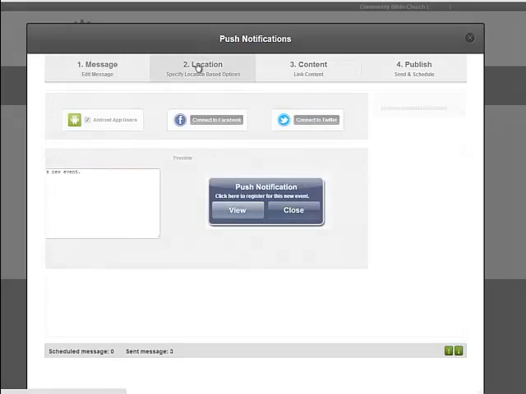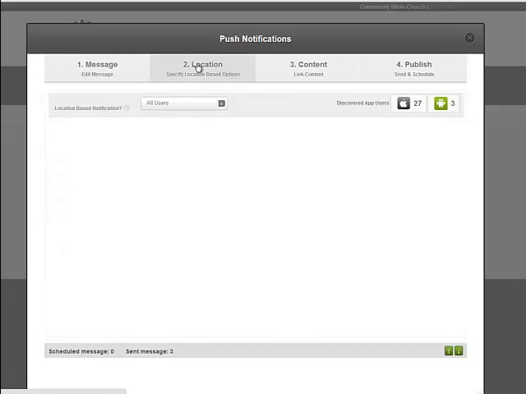So going on to the location, you can choose where you want the push notification to go based on the location of the user. So right now we have it going to all users, and over here you can see the number of downloads. This is Community Bible Church, brand new. They have not done a full launch, so they're in the pre-launch stage or a soft launch with the leadership and staff reviewing the app before they do a complete launch. So we just have a couple of downloads here.